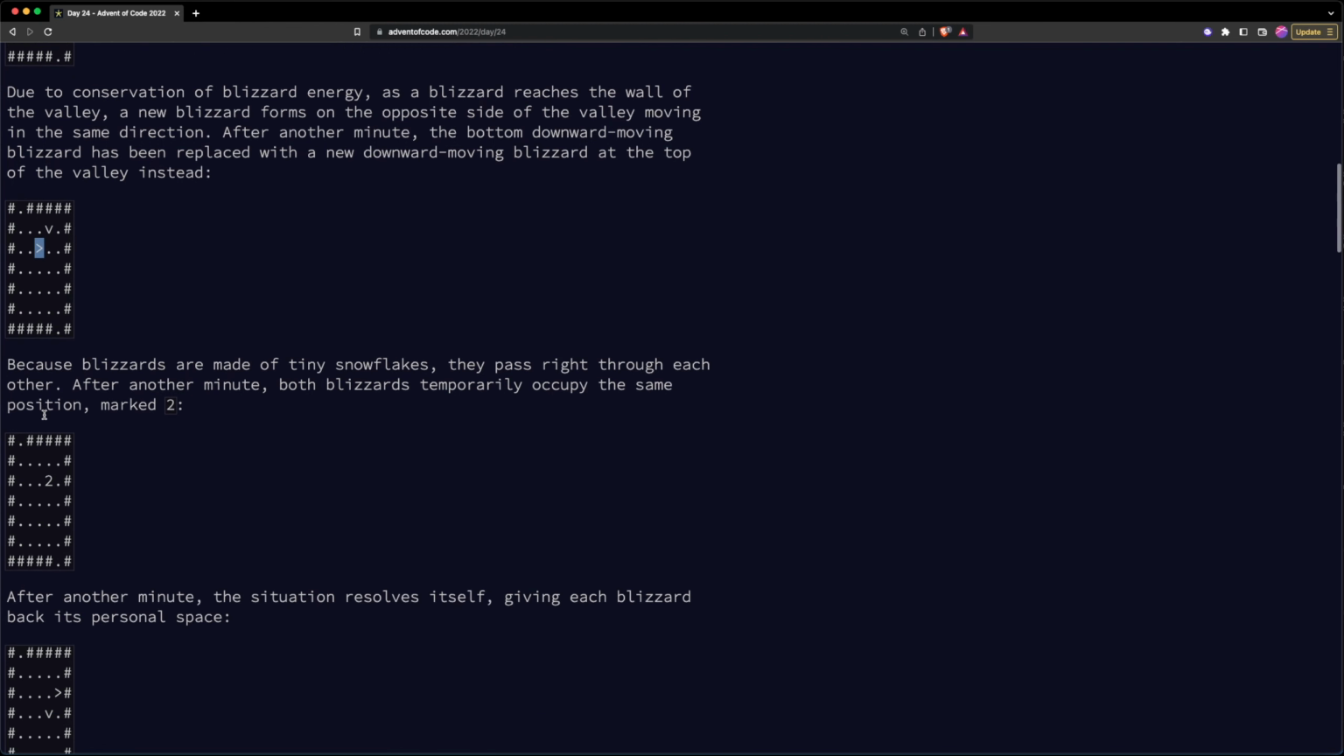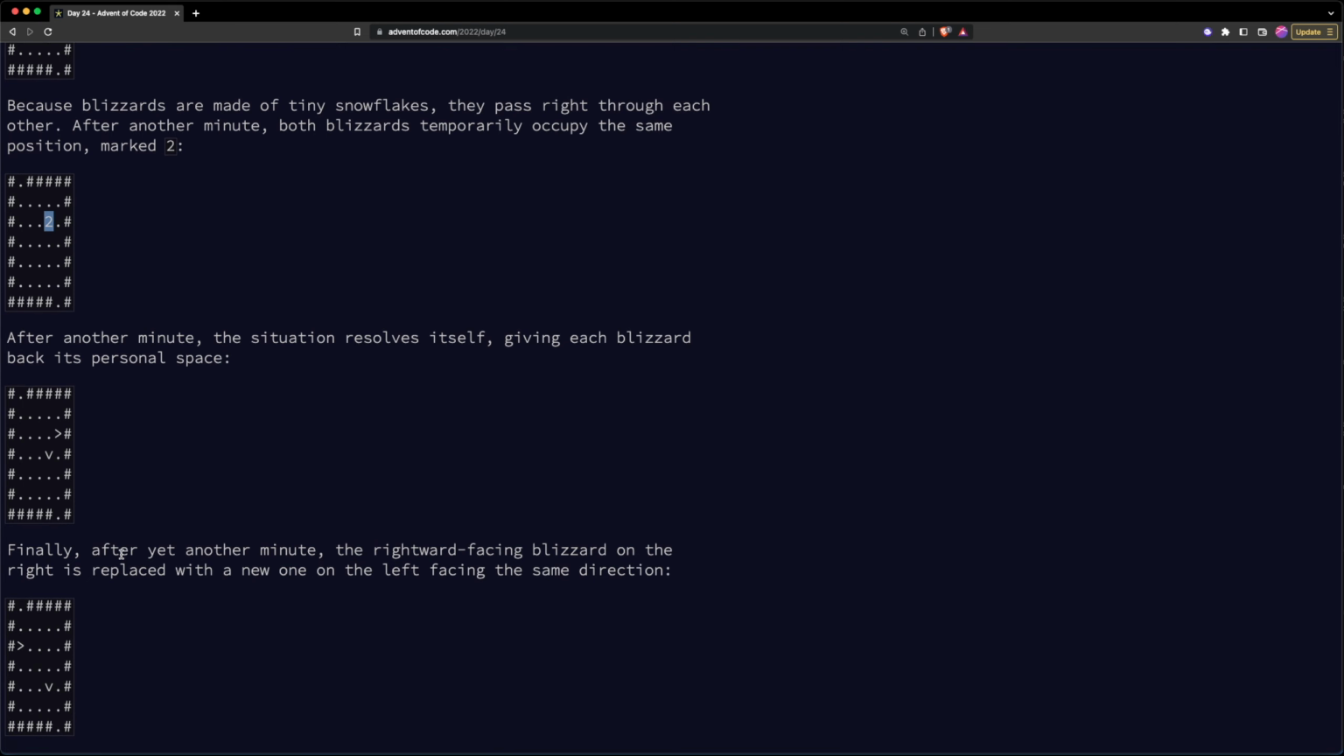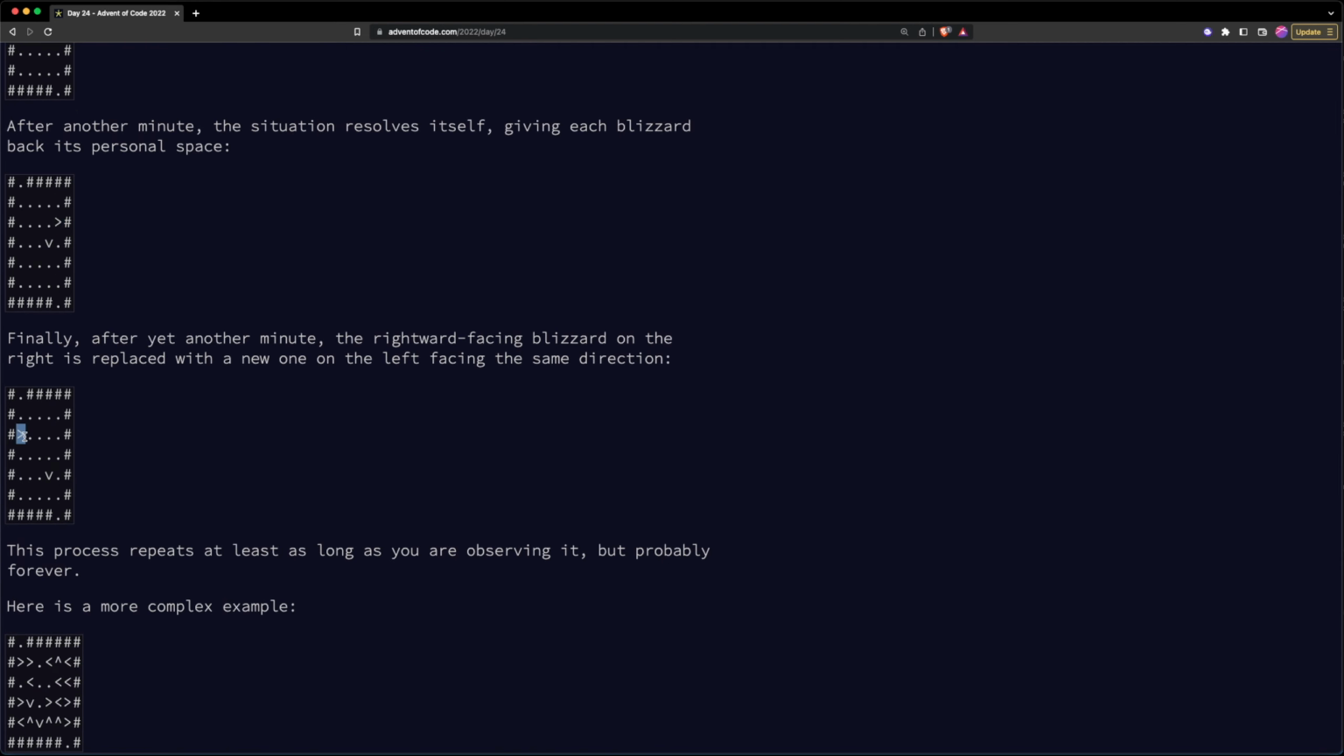But now what happens if two blizzards collide? As we can see, it's going to happen to these two blizzards right here. In that case, looks like they're made of tiny snowflakes and they just pass right through each other. And here it gets represented as number 2. And then as the blizzards move, they just resolve and they become independent blizzards again. And then this right blizzard does the same thing. It hits a wall and then it respawns on the leftmost side, which we can see right here.